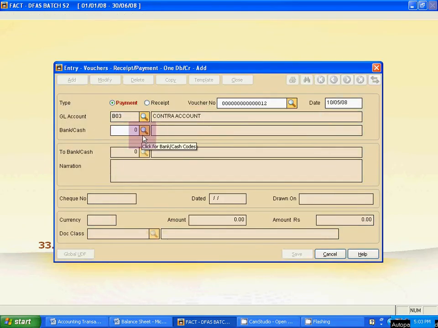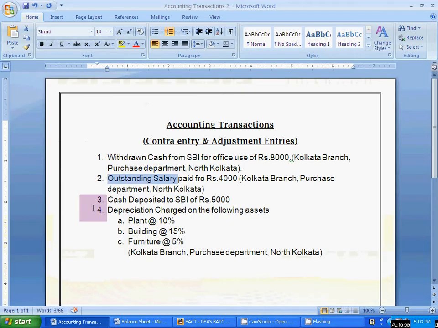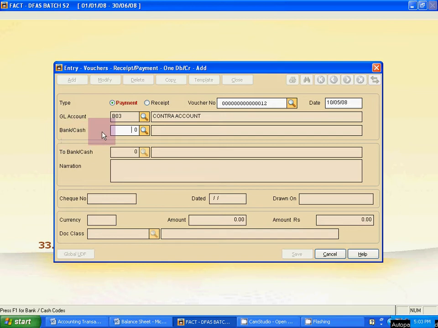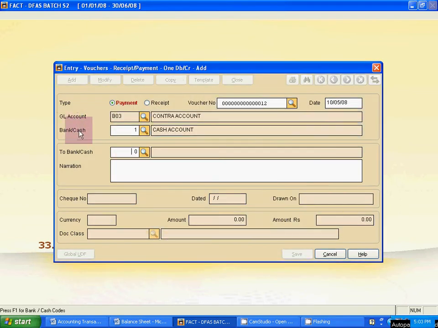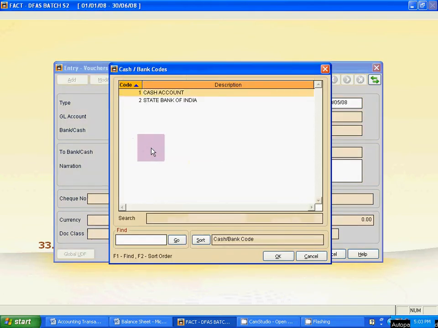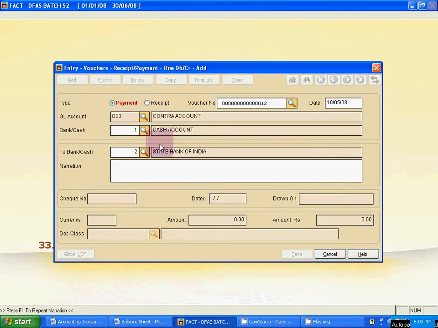Use F1 or click the magnifying icon for searching this contra account from the list. Now the bank cash and to bank cash. It is cash deposited to the SBI bank. Who is the giver? Cash is the giver and the receiver is SBI. So who paid the amount? The cash ledger paid the amount to bank. To whom? To bank. So select cash here as the amount giver. And to whom? The cash in hand ledger paid the amount to bank. So select State Bank of India here.